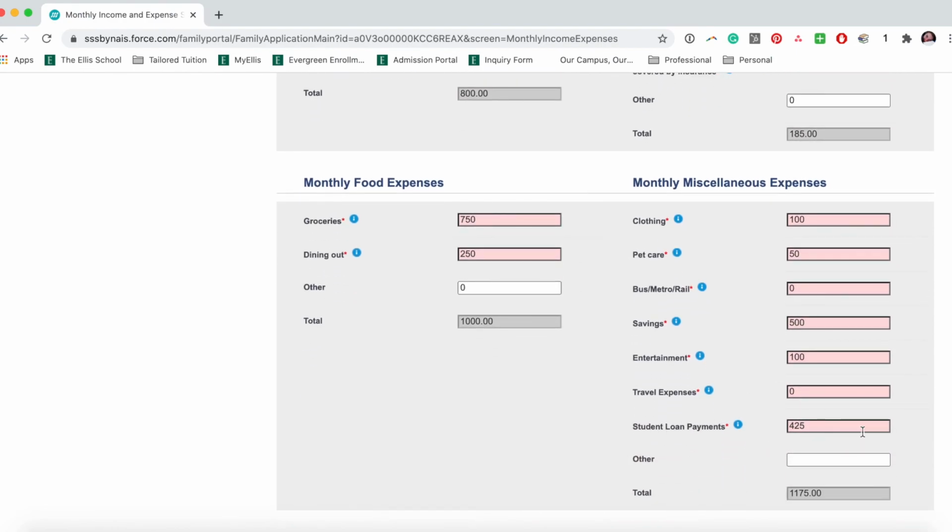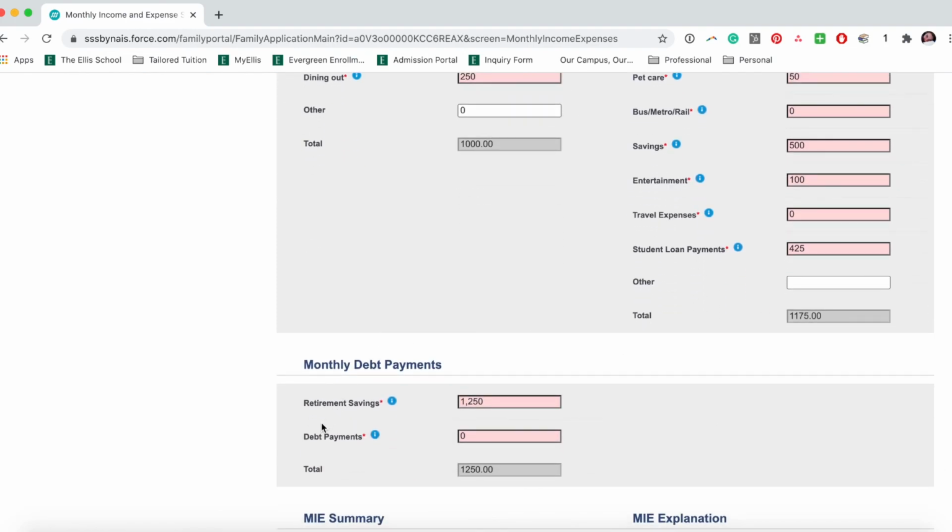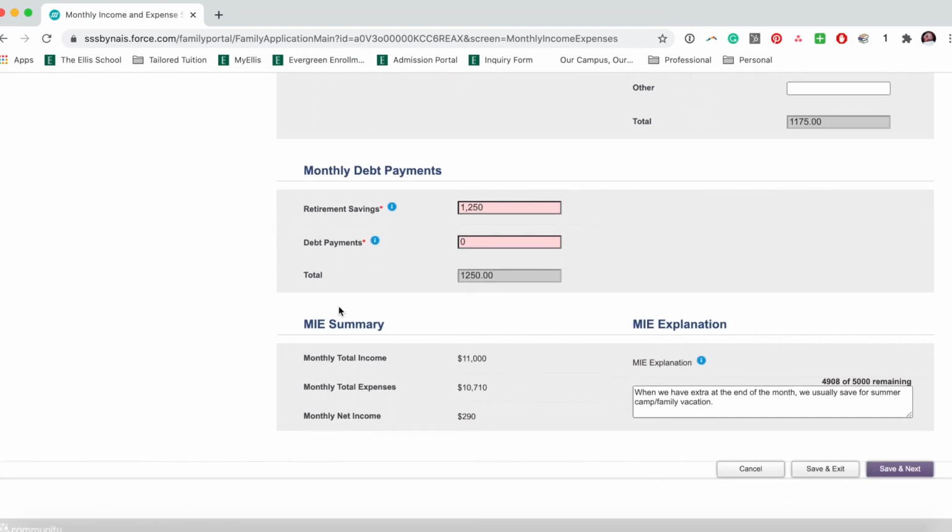Please note that student loan payments go here under monthly miscellaneous, whereas retirement savings and debt payments, so this is corresponding specifically to consumer debt, should be outlined here in monthly debt. At the bottom, you'll see your monthly total income, your monthly total expenses, and then whatever your net is. And this could be positive, it could be negative, and you'll be asked to provide some additional context for that monthly income and speak specifically to any net, positive or negative, that appears at the bottom of your calculation.